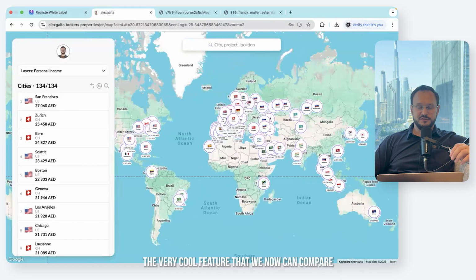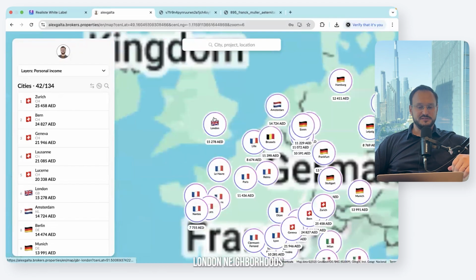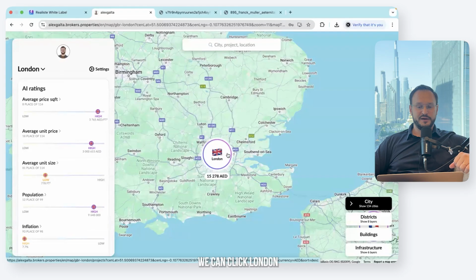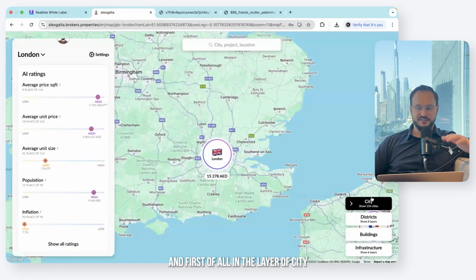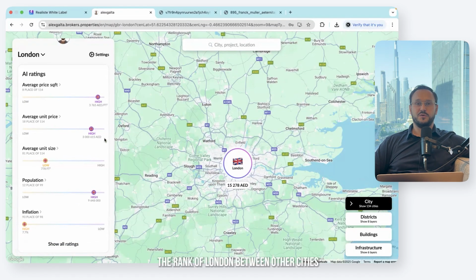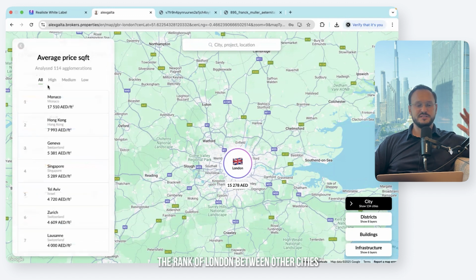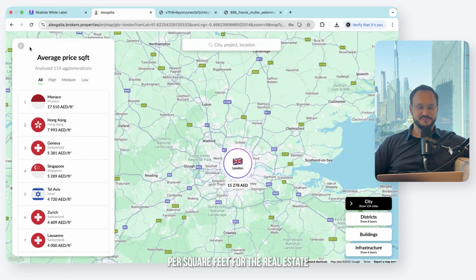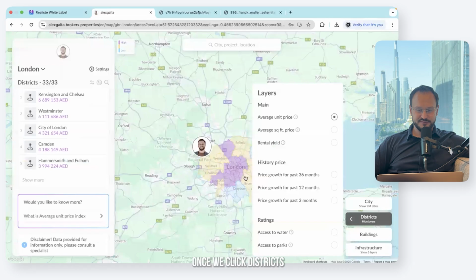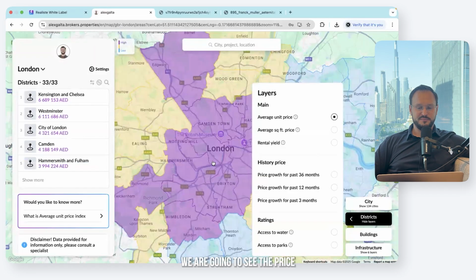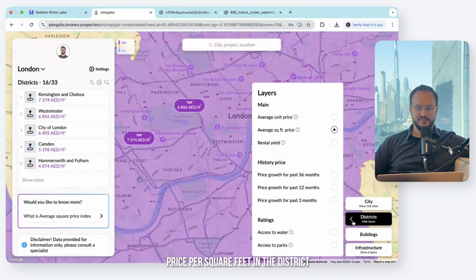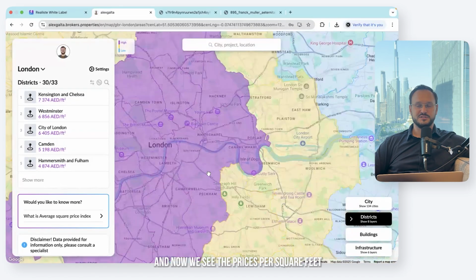The very cool feature is that we can now compare London neighborhoods with Dubai neighborhoods and pricing. For example, we can click London, and first of all, in the city layer, we're going to see the rank of London between other cities. For example, London holds number 8 in price per square foot for real estate. Once we click districts, we are going to see the price per unit in a district. Let's change it to price per square foot in a district. And now we see the prices per square foot in the districts.